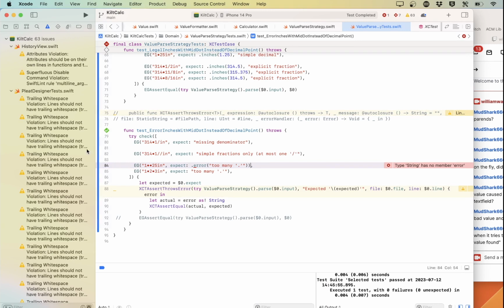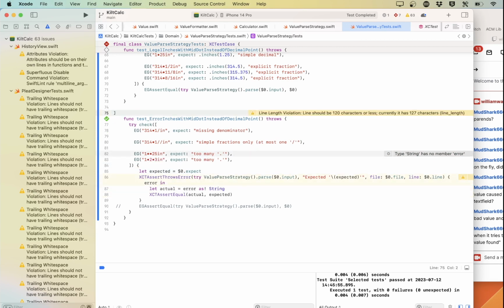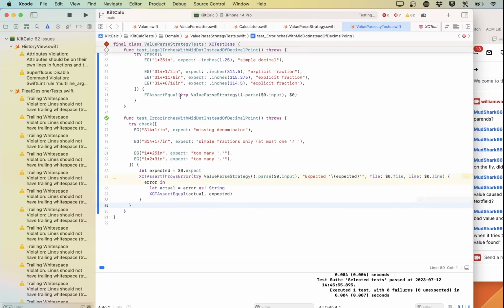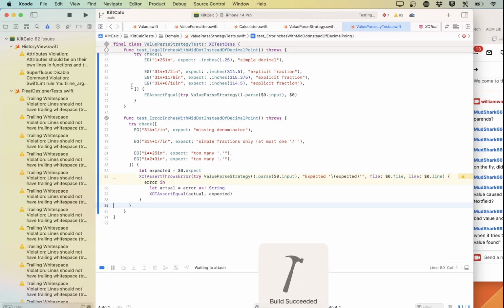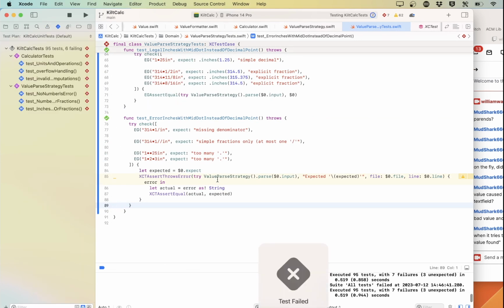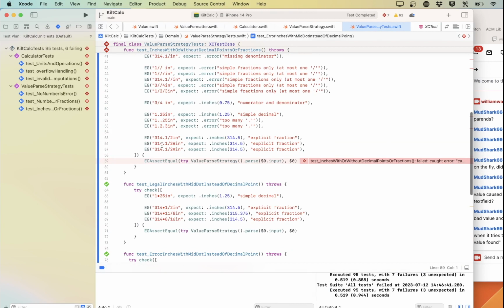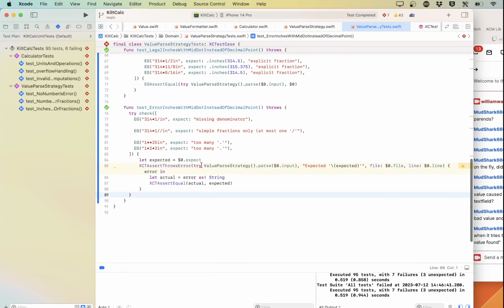Okay, string has no member error. Good, good, good. Undo, undo. All right, that test passes. The other three should still fail. Oh, those pass, these do not. I'm only worrying about ValueParseStrategy. Okay, let me make this happier.